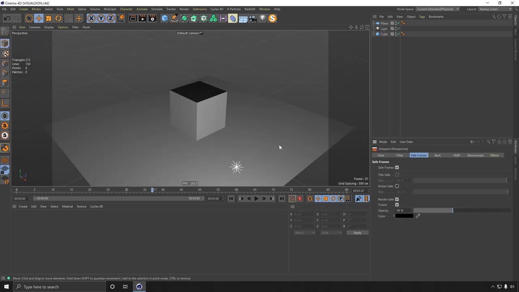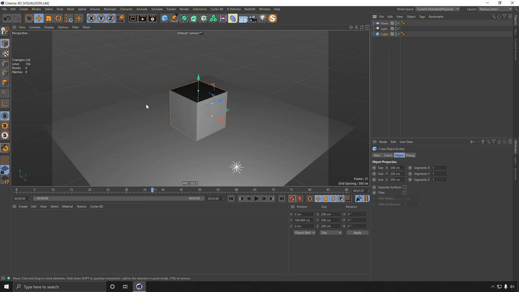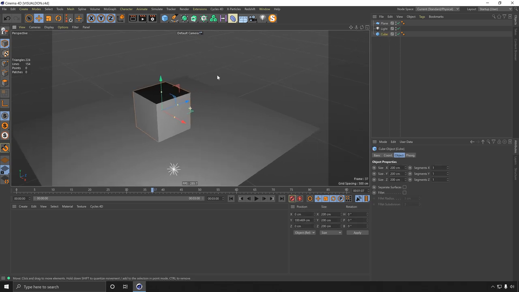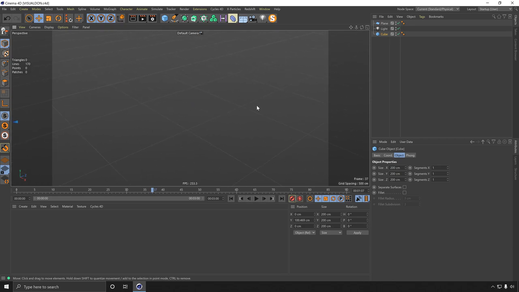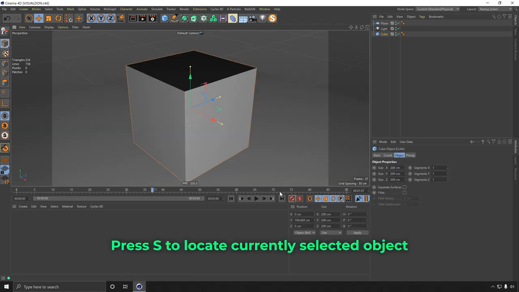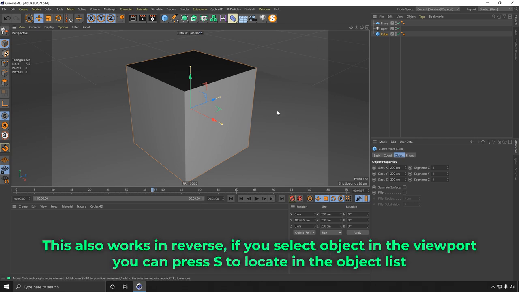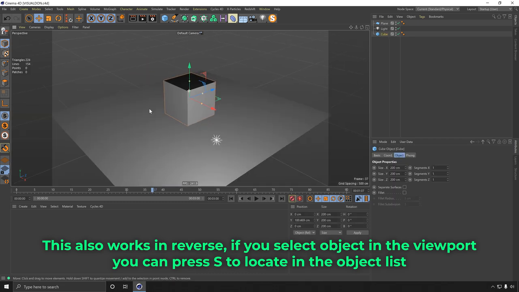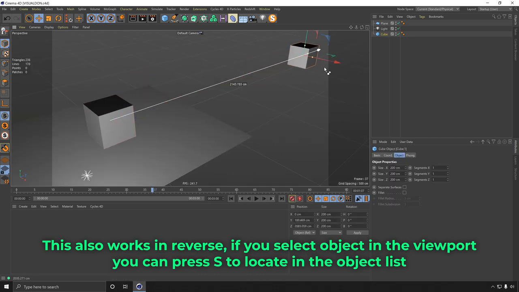Before we end this particular lesson, I want to show you one other really useful shortcut, which is to do with if you find yourself in a completely random part of your 3D scene and you can't see what you have selected. Well, if you go to the object and then simply press S, this is going to quickly snap to where that object is located. And you can quickly find anything using that method.